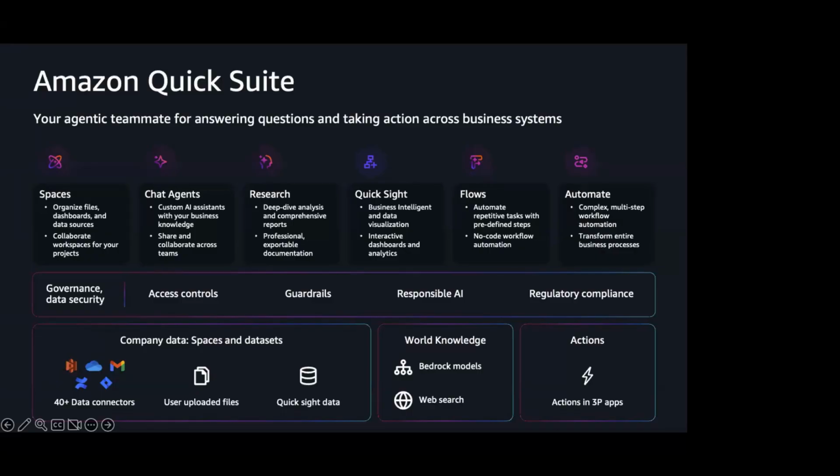So now, once you have all the context in spaces, you can go ahead and build custom AI agents or chat agents on top of it, right? And these chat agents will have access to all the business knowledge. You can basically share it across teams, and everyone benefits.